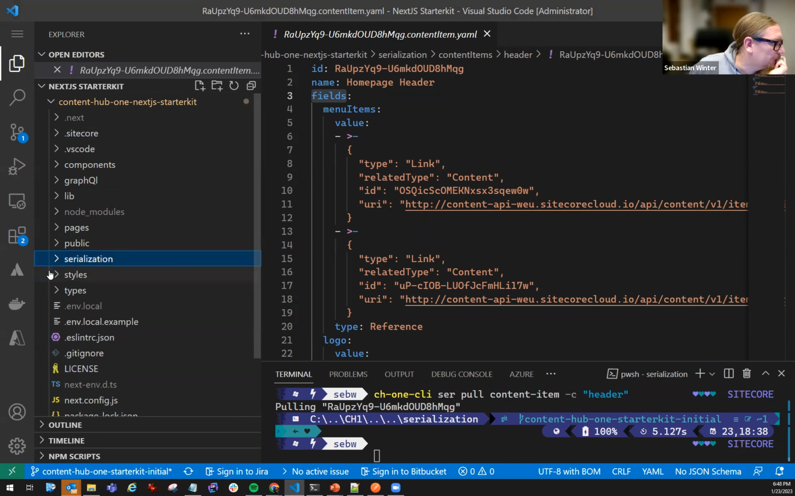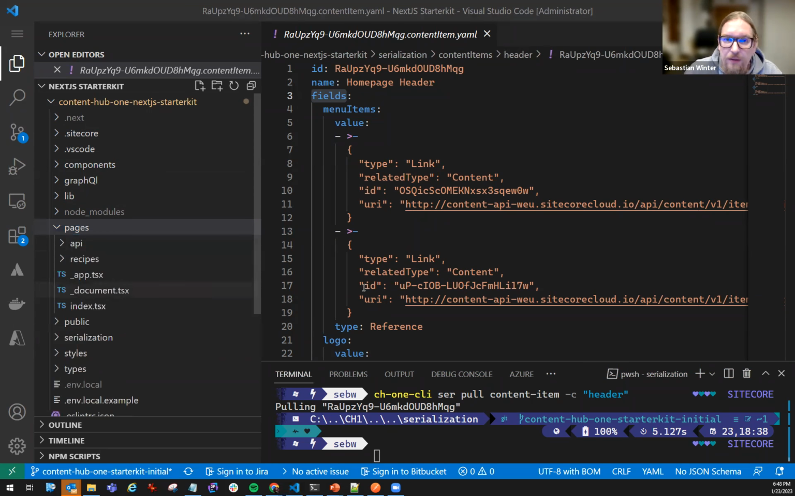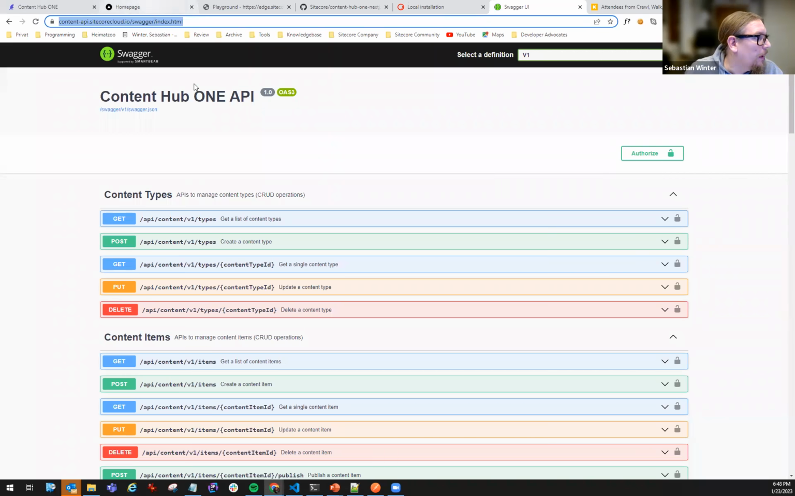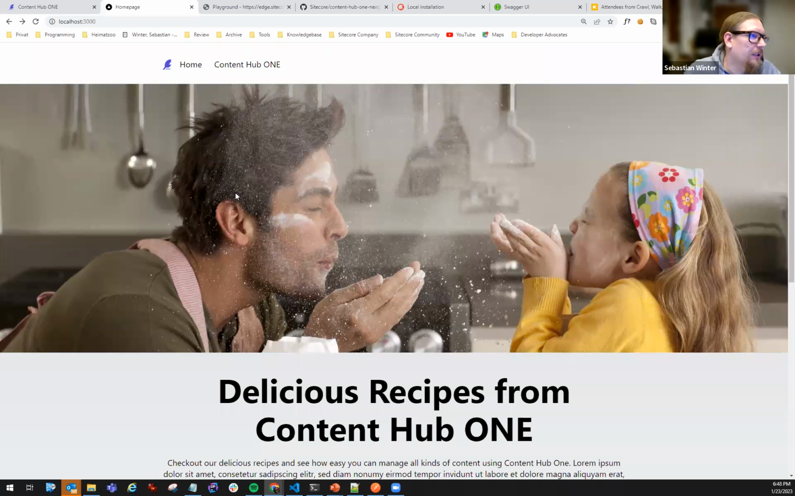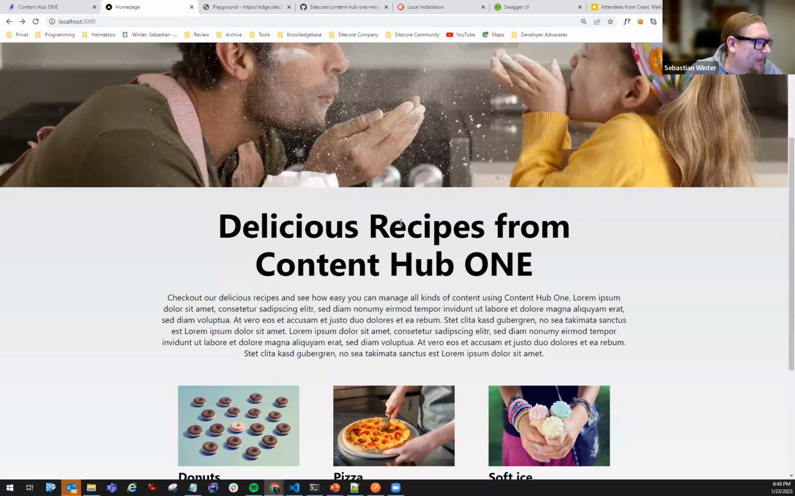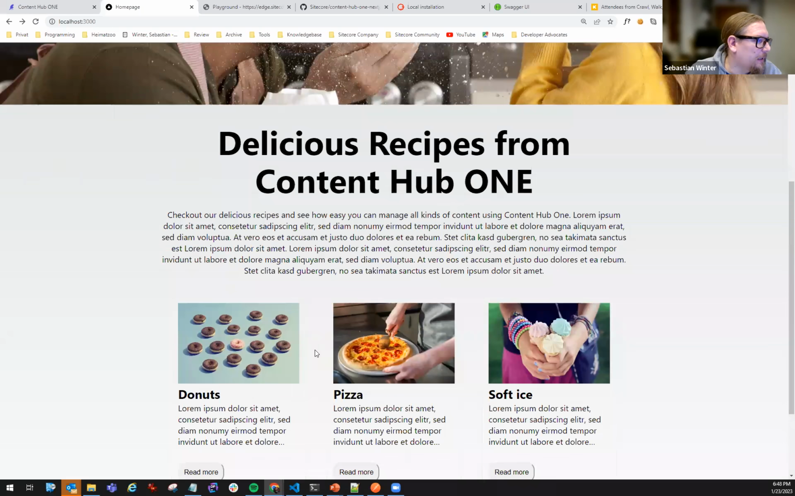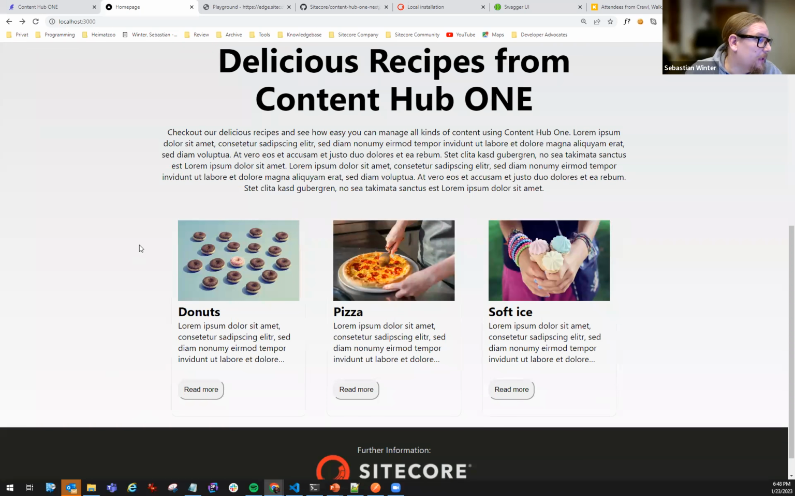So let's just have that. Let's start with a page, maybe. We've seen, no, let's start differently. Sorry for jumping back and forth. I have a locally running application here, and that's also the one that you see in Visual Studio Code. I have a page which has a navigation, a home navigation and then a link to the Content Hub 1 documentation. I have a title and some text, and then I have teasered a few recipes. Currently it is a recipe for donuts, pizza, and soft ice. Not sure if that's something.